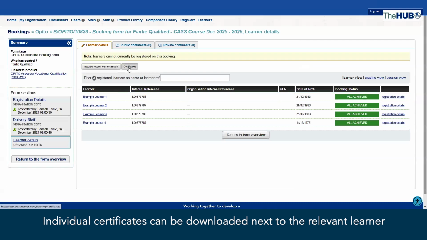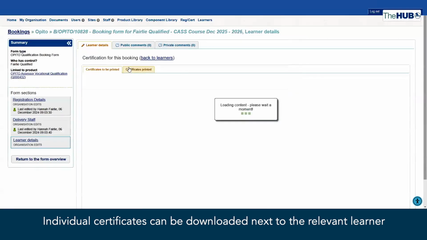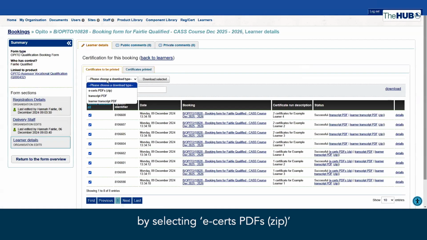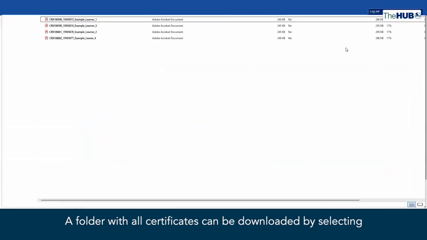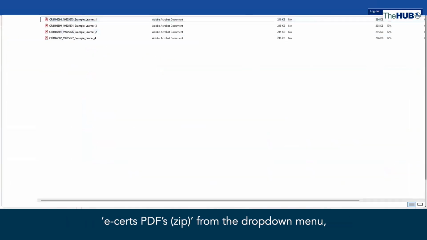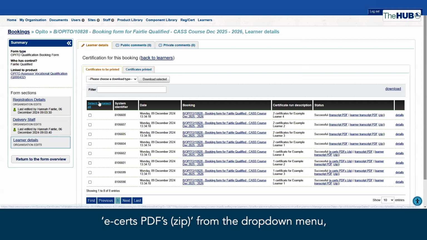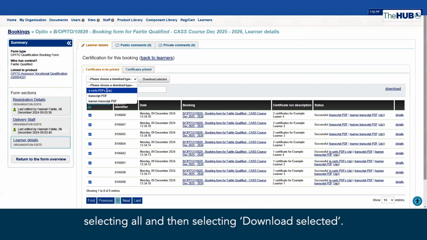Individual certificates can be downloaded next to the relevant learner by selecting eCerts PDF zip. A folder with all certificates can be downloaded by selecting eCerts PDF zip from the drop-down menu, selecting all and then selecting Download Selected.